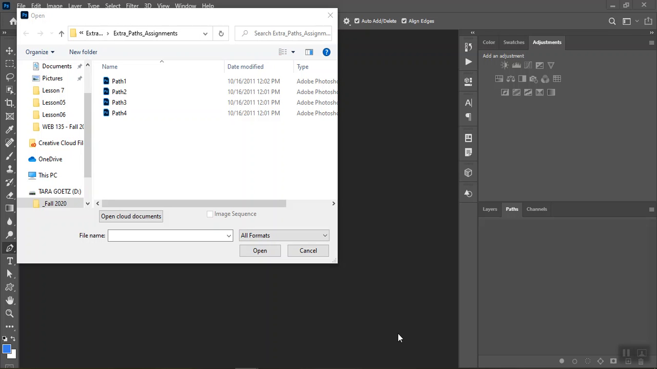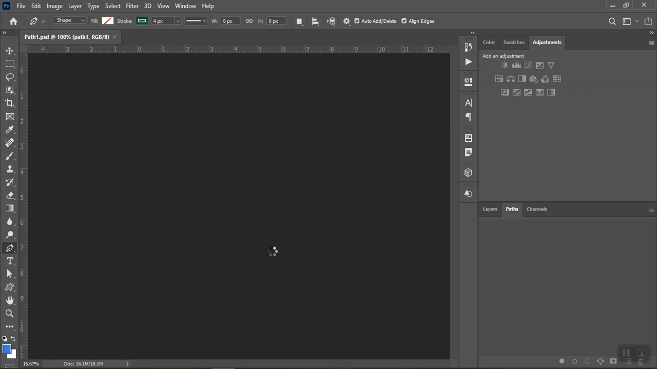Hi, this video is to talk about the extra paths assignment for Photoshop. What you guys need to do is make sure that you download the extra paths zipped folder from inside of Blackboard and extract that. And then once you open that folder, you will see that there are 4 small Photoshop files in here, path 1, 2, 3, and 4. I'm going to click on path number 1 and shift click path number 4 so that I can open all of them at the same time.